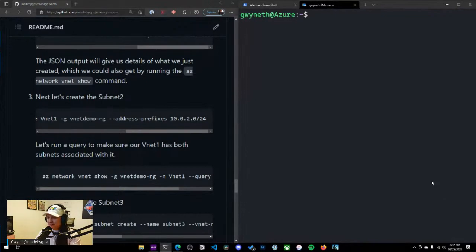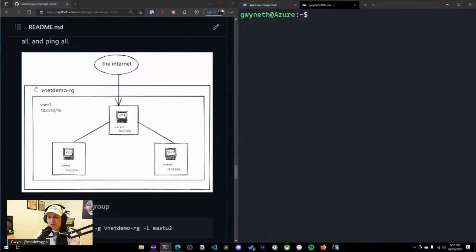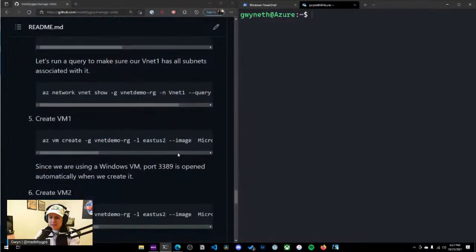All right. Okay, cool. So now we have our 3 VNets. So we're here. We have our resource group, we have our VNet, we have our subnet 1, we have our subnet 2, and we have subnet 3. Now it's time to deploy virtual machines. So that would be step 5.